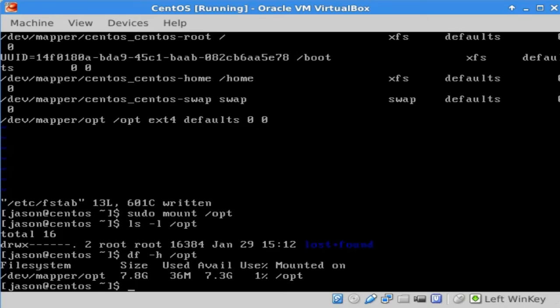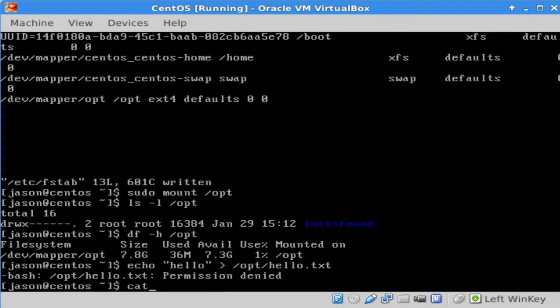Now, when we create files and place them in /opt, they will be encrypted. From this point on, we use the file system like we normally would and allow LUKS and dm-crypt to handle the encryption. Here, I'll just create a simple little file. Oops, I need root permission here. We'll do it like this.